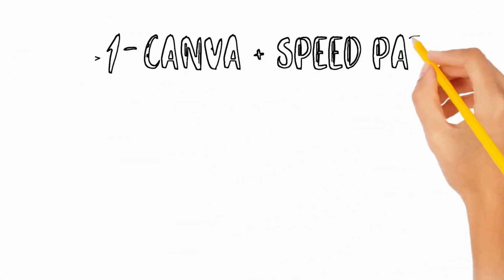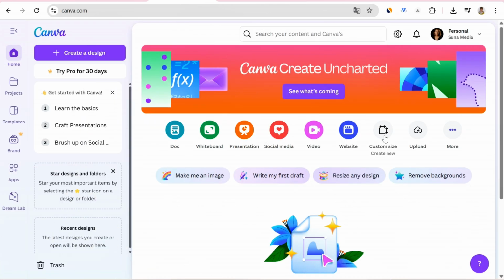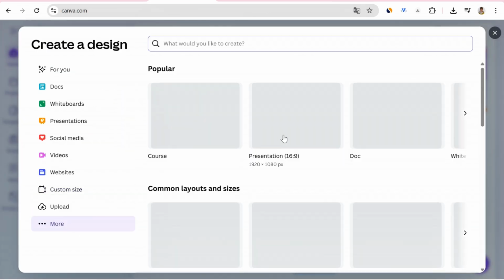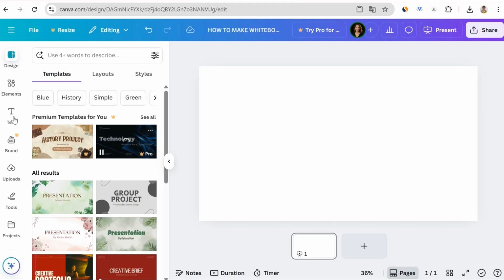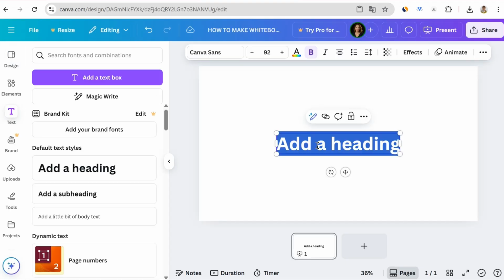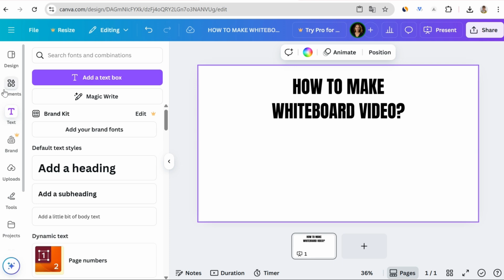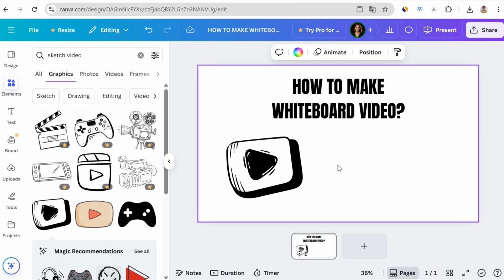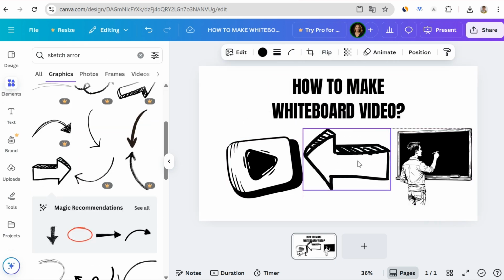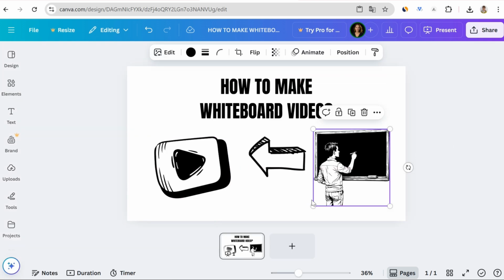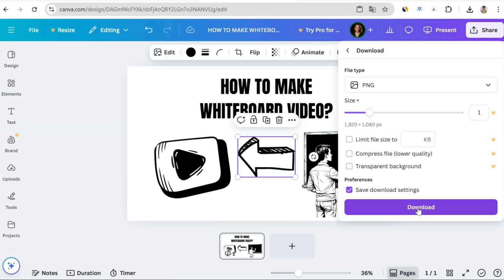1. Canva. First, log into Canva. Open a page with the dimensions you want for your video. Then, choose the text tool and write your script. Use the Elements menu to search for sketches and add visuals that suit your video topic. Once the visuals are ready, download them in PNG format.